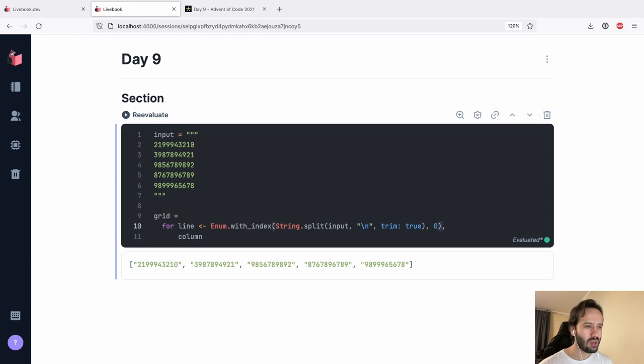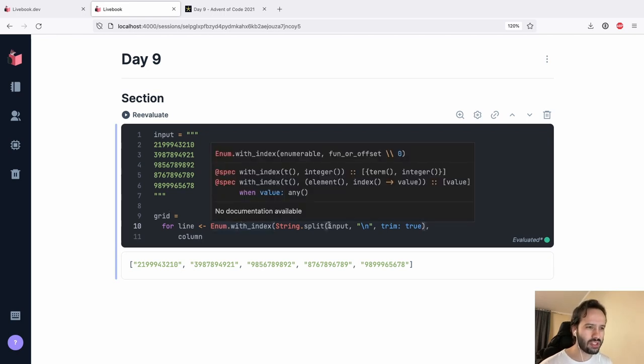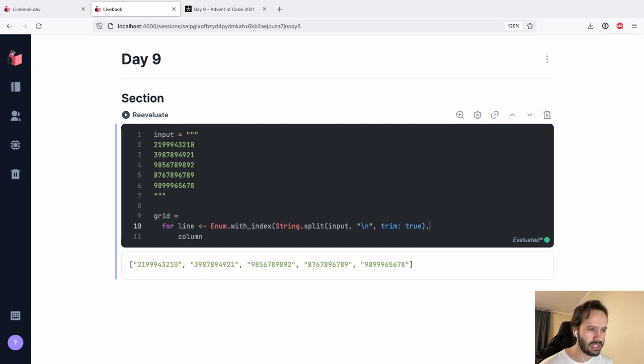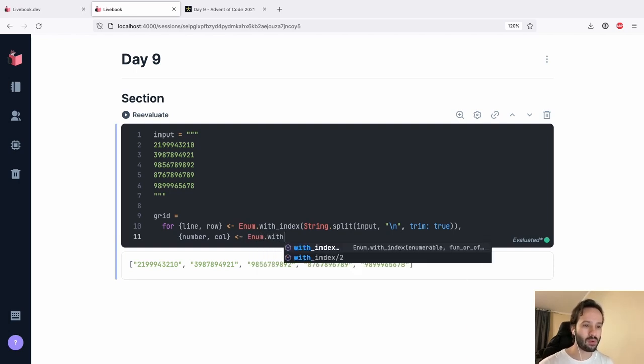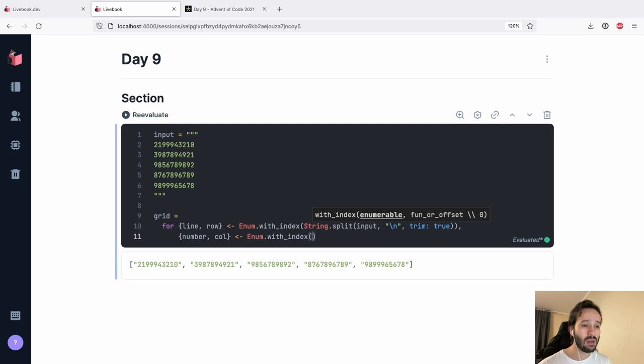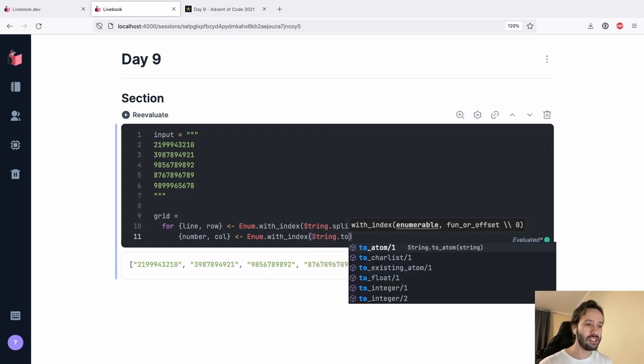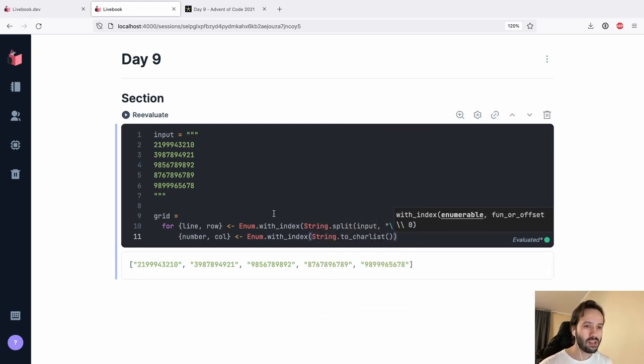Starting from 0. How many arguments does with index expect? Do we have a version? Yes, it's optional. So let's do with index here. So this is the line, and this is, let's say, the row, and then this is going to be the number, and this is the column. And the way we're going to get the numbers is that I'm going with index as well. And I'm just going to do a string to char list, okay? So why string to char? I'm going to explain why very, very soon.